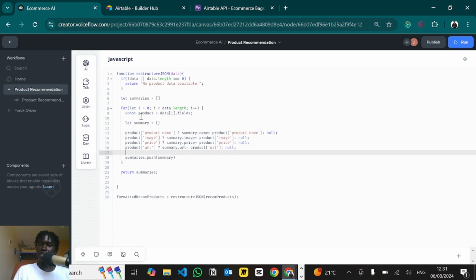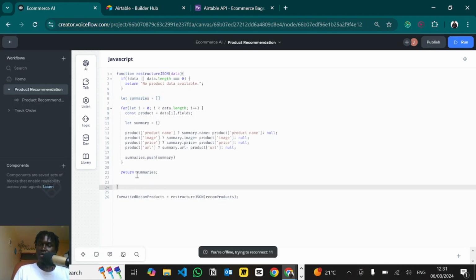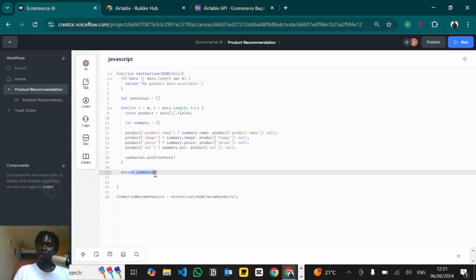After generating the object, push each object to the summaries array that we've created over here, and now the total result will be returned from the function, so that it can be saved to the variable formatted recom products.